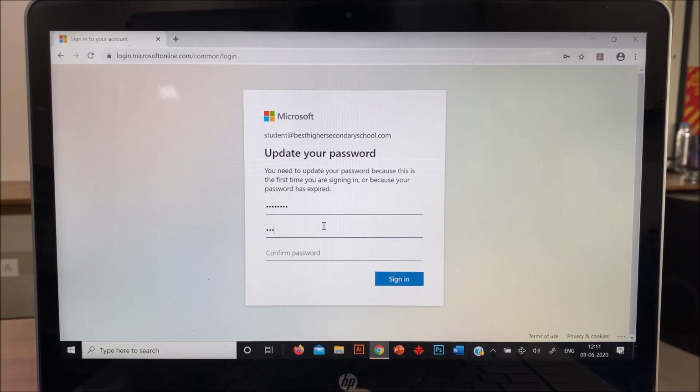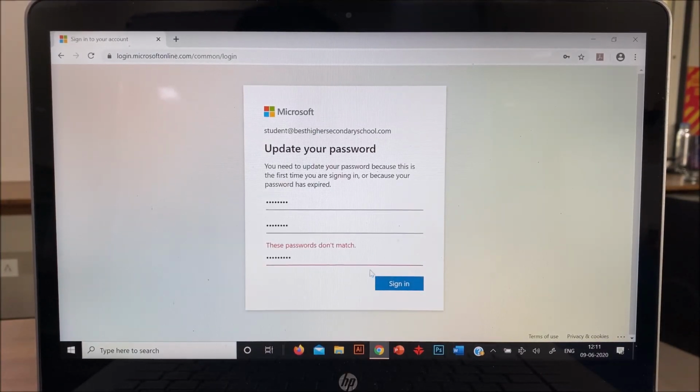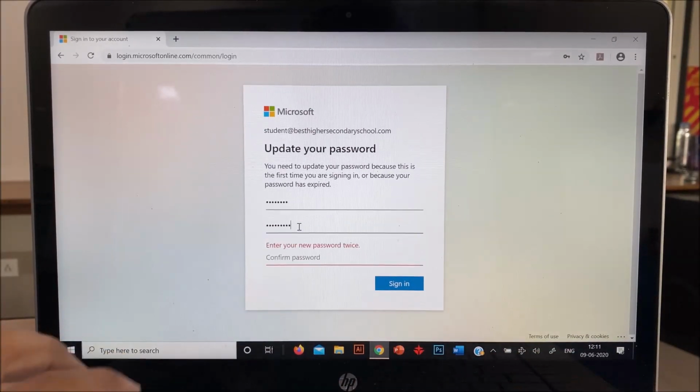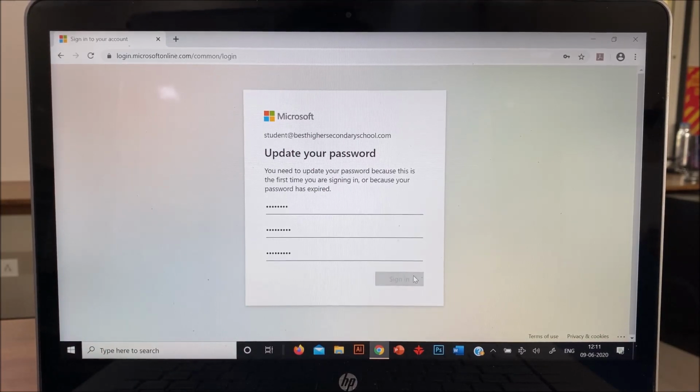I select any new password for my account, say anything random that I'll remember. I need to remember what it is. I'll re-enter the same password again, that is confirm password, and then I click on sign in. If there is an error, it will say the passwords do not match, so again we will try to enter a new password. And then I click on sign in.